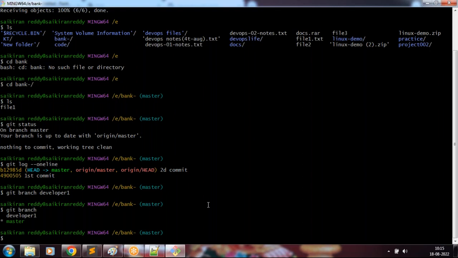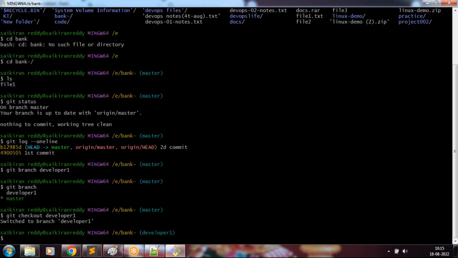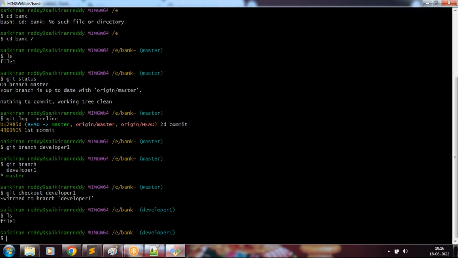Now next, just switch into that branch, git checkout that branch name, developer1. Now if you do ls, we have this file, the file from the master branch.